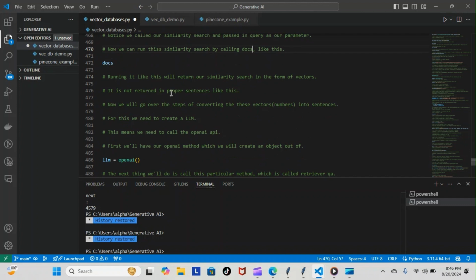Running it like this will return our similarity search in the form of vectors, so it is not returning proper sentences. When we run it just like this, it's going to come back as vectors or numbers. It's not going to come back as sentences. Now we will go over the steps of converting these vectors, numbers, into sentences.